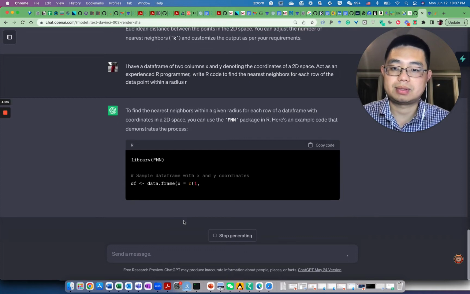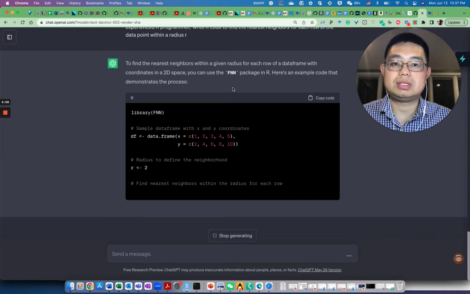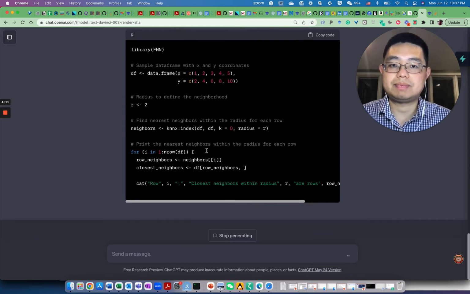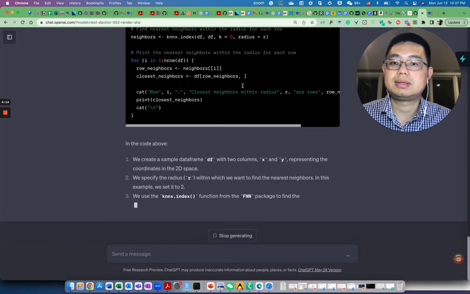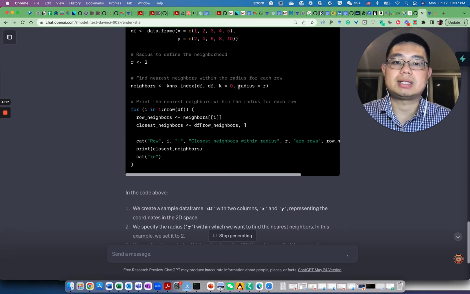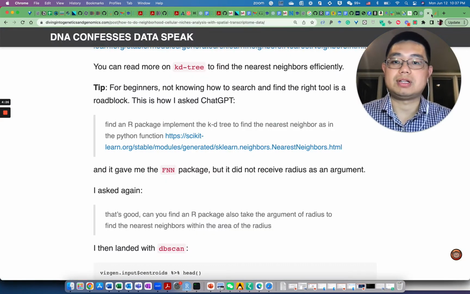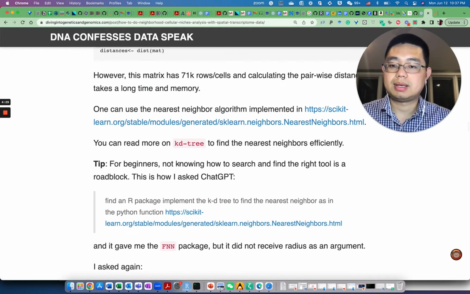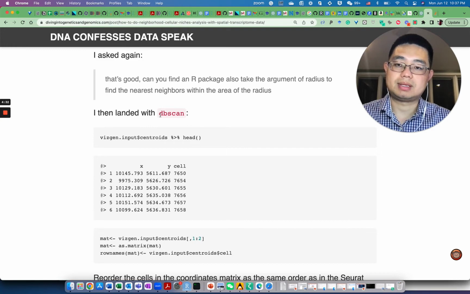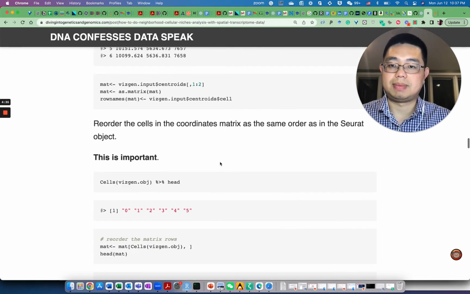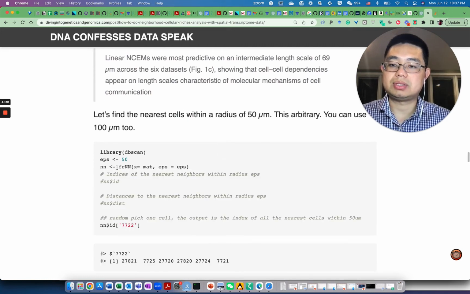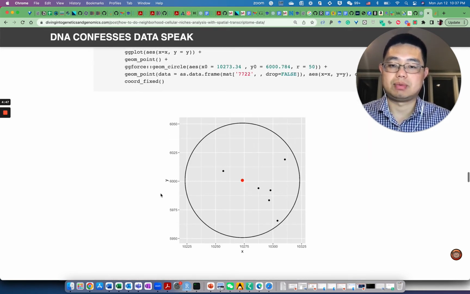Let's see how ChatGPT answers. Here it tells you you can use the FNN package, and you can specify the radius equals R here. This is very nice. Actually, I tried ChatGPT for the same problem some time ago, and it gave me the answer using the dbscan package and the frNN function, specifying the radius to find the nearest neighbors within a radius of R.